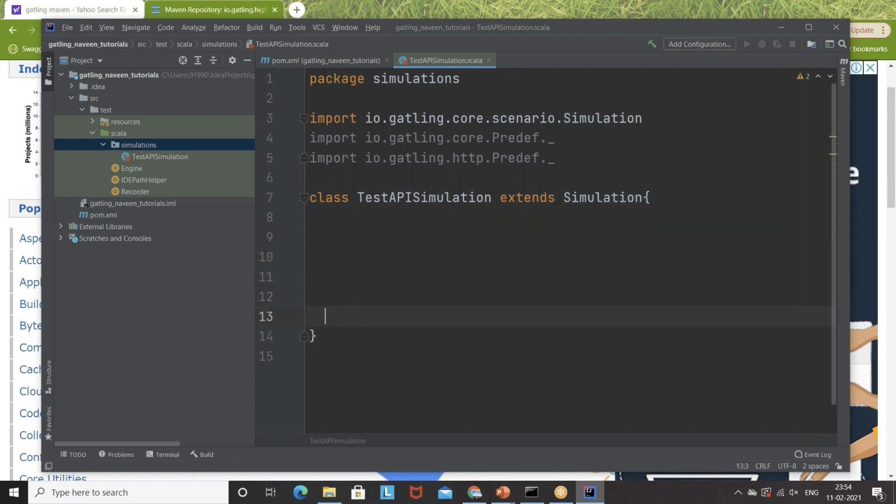Now under this particular class, guys, there are three important sections that you have to create. The first section is the HTTP configuration. After that you have to create a scenario, and under this scenario you create your request. And then you have to create your setup method to execute that particular scenario.